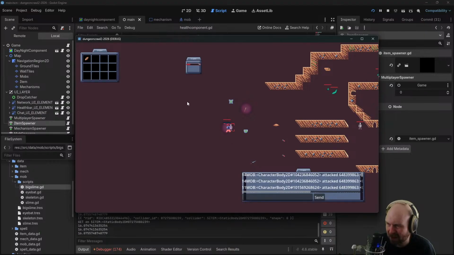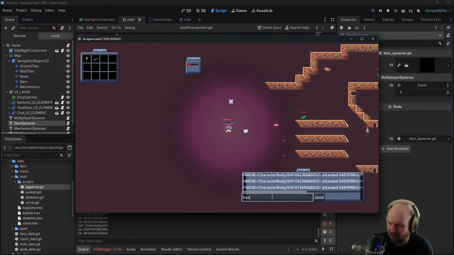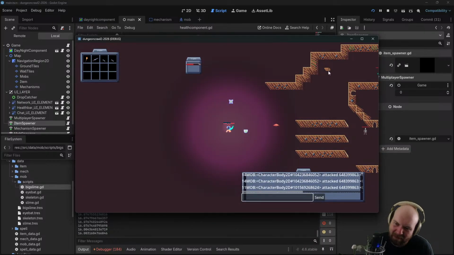We could have some sound effects. I have animations for attacking, I just haven't implemented them yet. And then we can run through a dungeon? I don't know. I don't really have enough pieces to build a dungeon with, but I don't know.